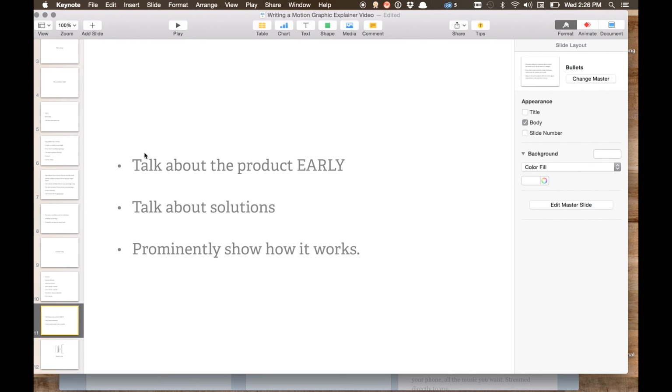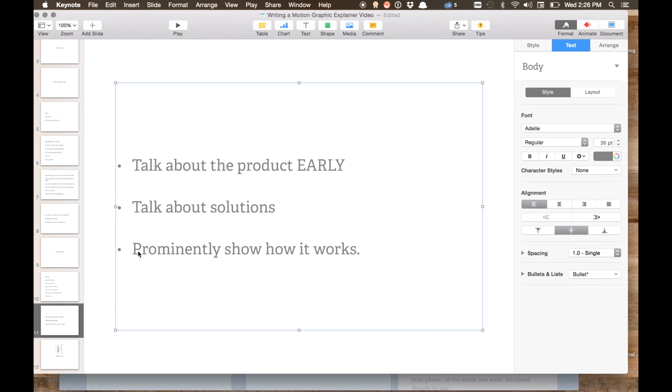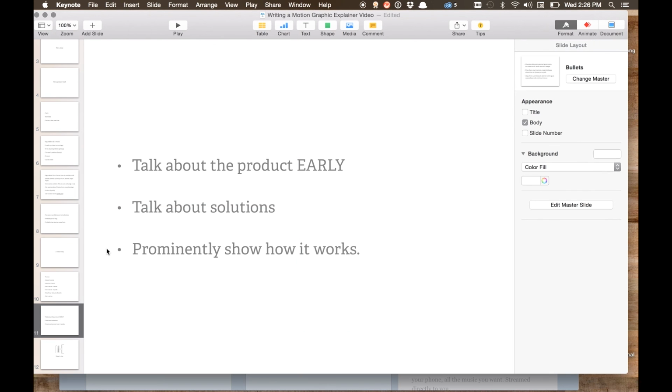The benefits of this: you talk about the product early. You talk about solutions for the majority of the time. And throughout the whole thing, you're prominently showing how the service works. You're not talking about all these different problems in the world and all these problems through history. You're talking about the product, and you're showing how it works the whole time, which leads right up to a very natural call to action, which is, hey, download this thing.